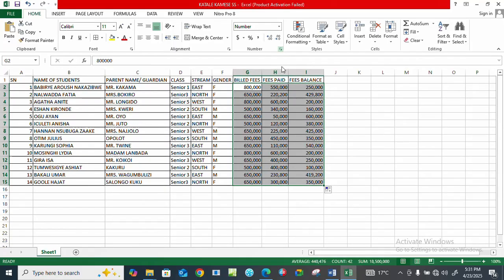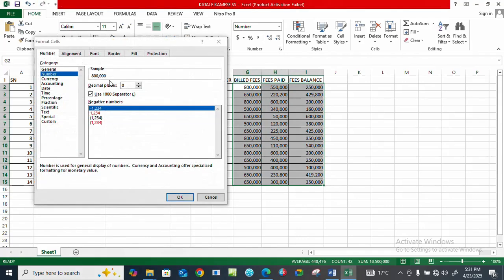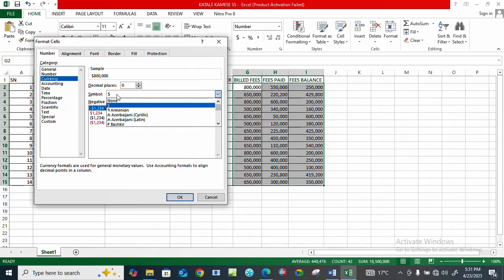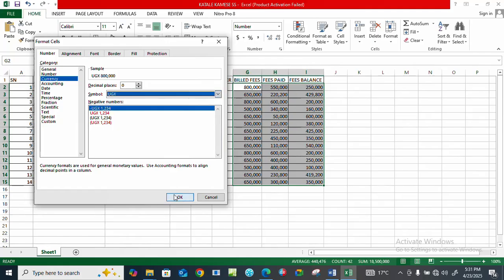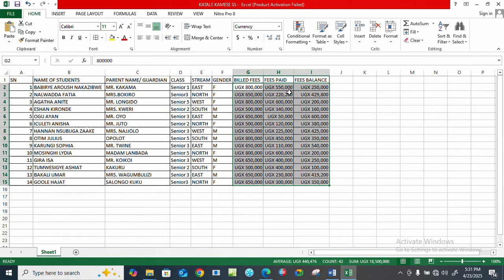I want to get the currency so that the UGX, so that I can put it back, or the currency was there. So I come back here, I put the UGX, it is there. Then I click OK. So now it has complete.